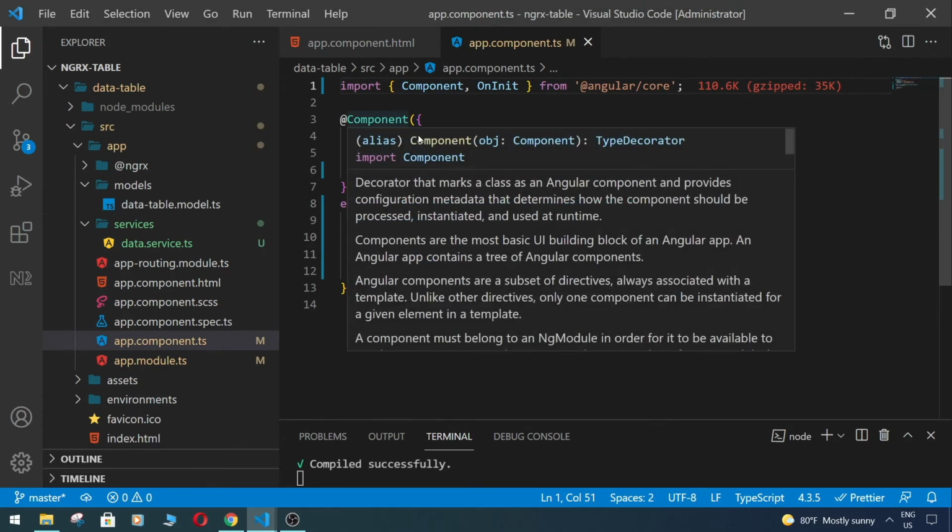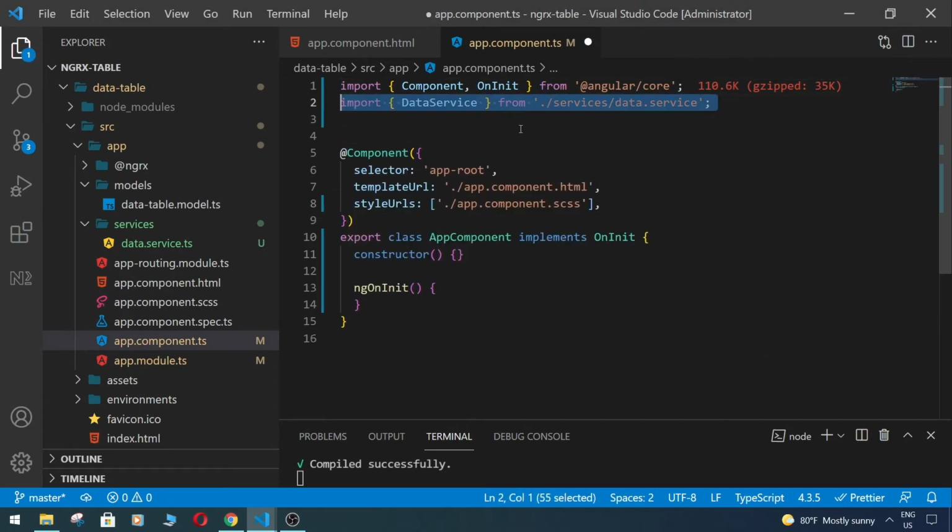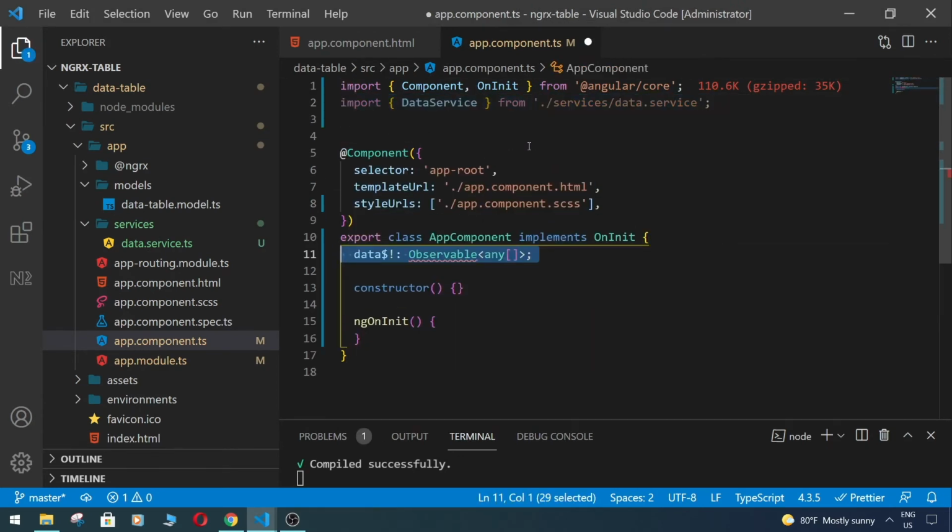Now we need to import our data service, and we create our data variable. It has type Observable any, array of any, and we do dependency injection of our data service.